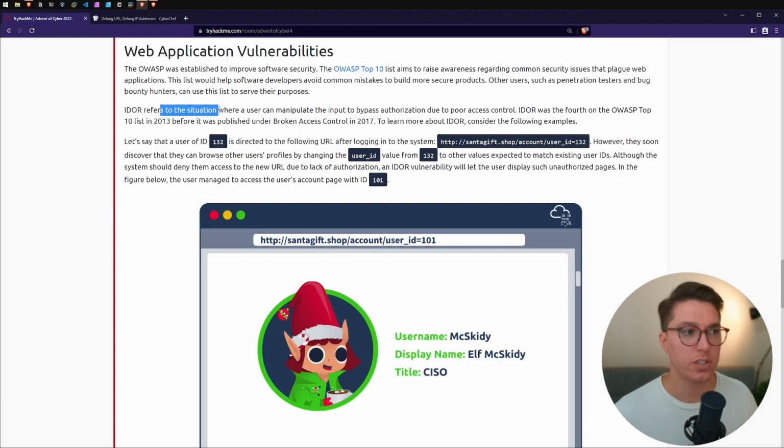IDOR refers to the situation where a user can manipulate the input to bypass authorization due to poor access control. IDOR was 4th on the OWASP Top 10 list in 2013, before it was published under Broken Access Control in 2017. To learn more about IDOR, consider the following examples.